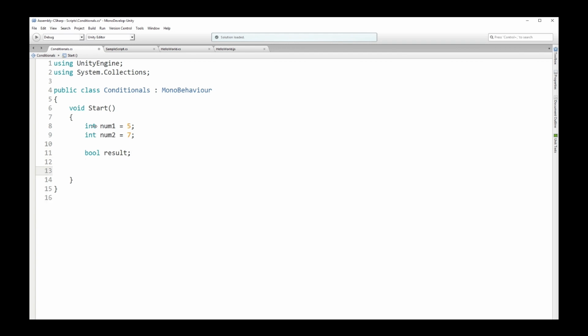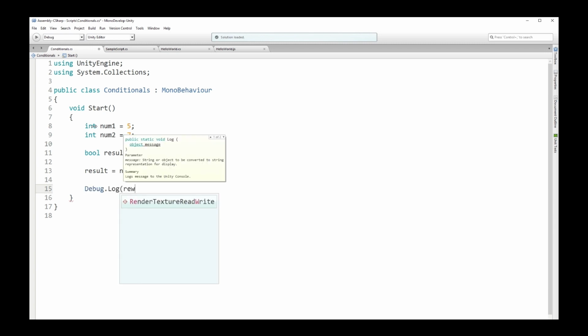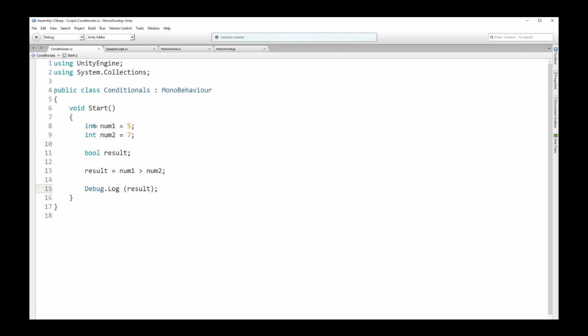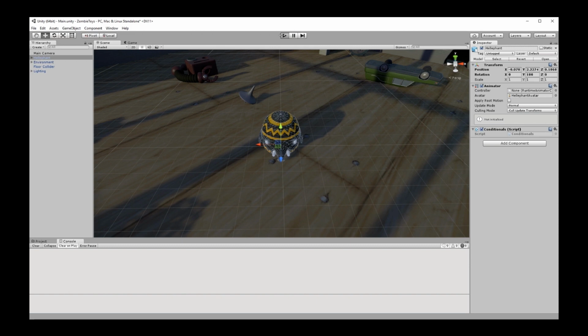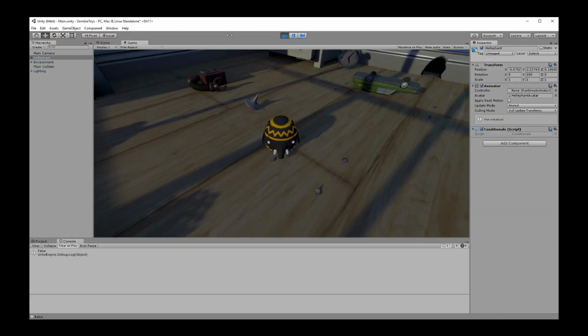What I'd like to determine is if num1 is greater than my variable num2. By using the greater than operator, a value of either true or false will be placed inside the Boolean variable result. Then, if I want to output that result to the log, I can see exactly what that value is. Now if I go into Unity and run this, I'll see what the value is. I'm going to go ahead and run the scene, and I will see that this is false. Num1 is not greater than num2.